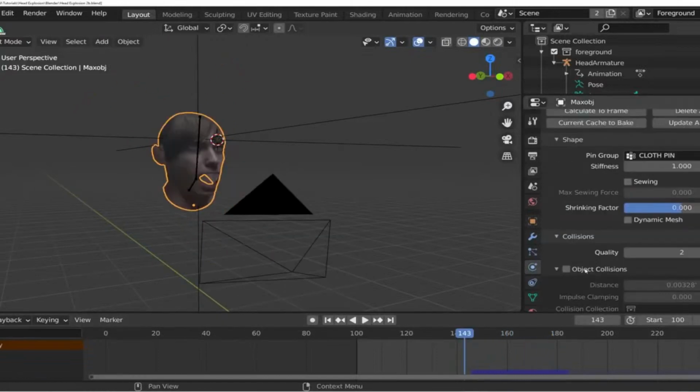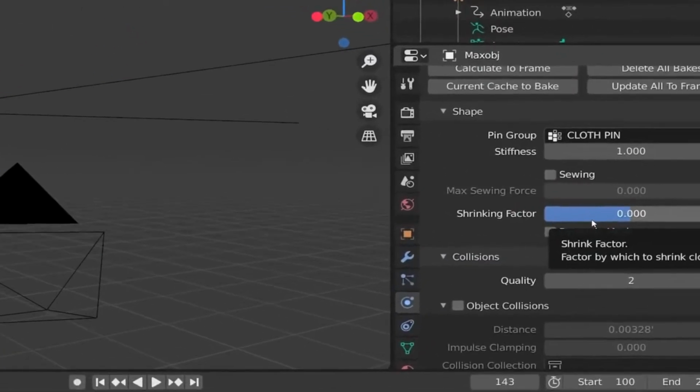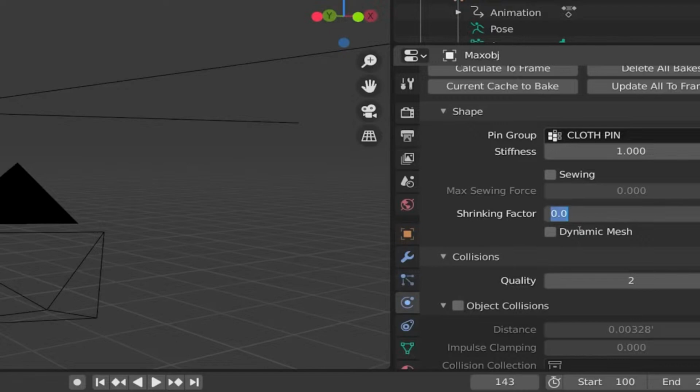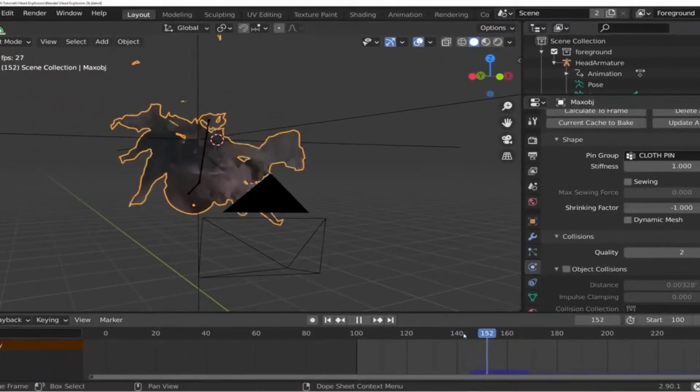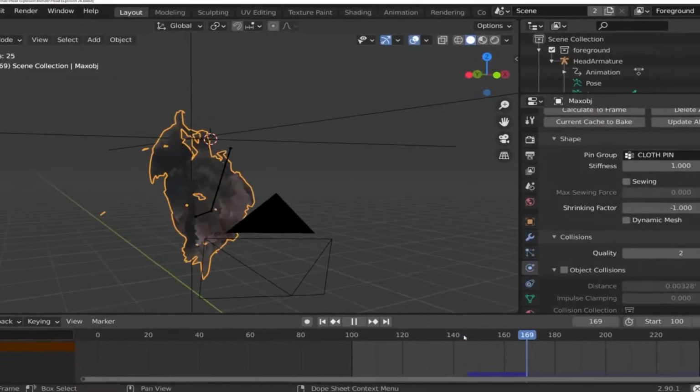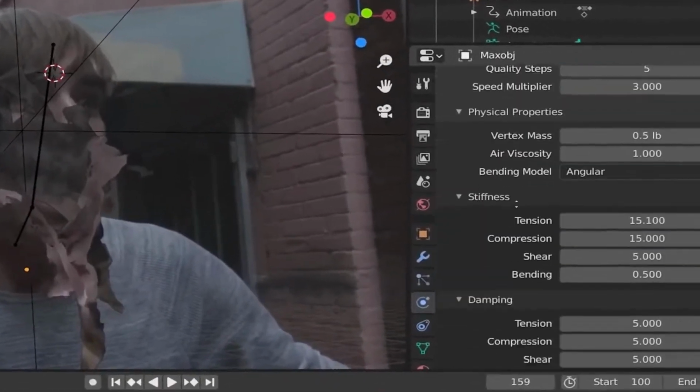To give the head even a little bit more explosiveness, we can mess with the shrinking factor. This specifies how much your cloth will expand or shrink once Blender starts simulating. If we make this value negative, the cloth will expand right when we start the simulation, which will emulate the skin being blown apart.